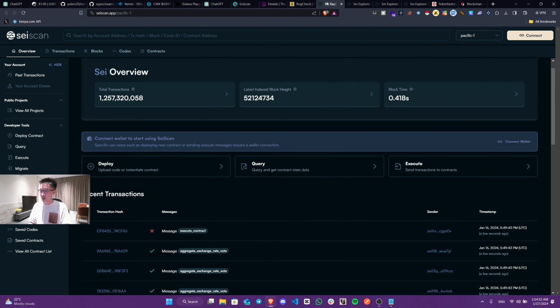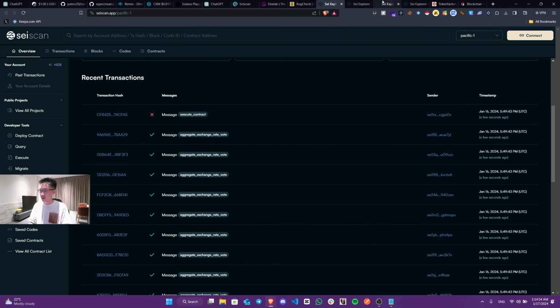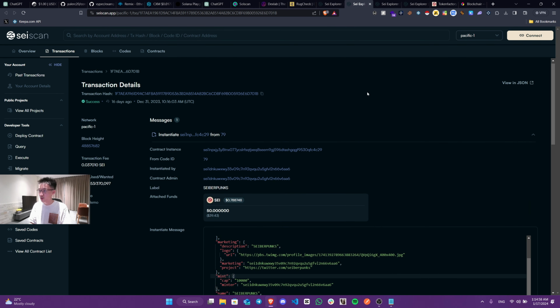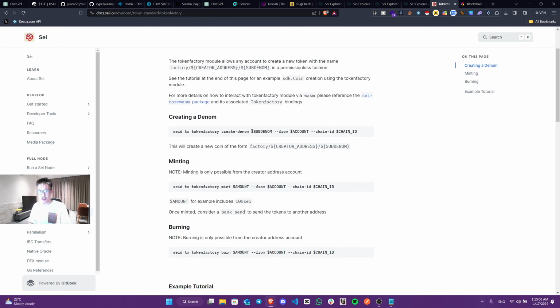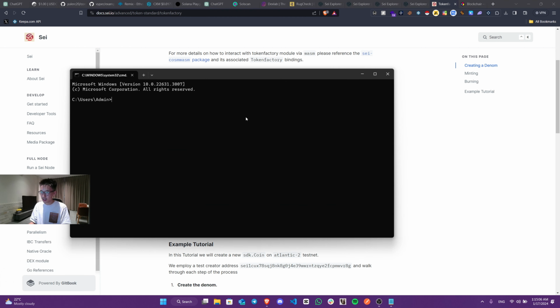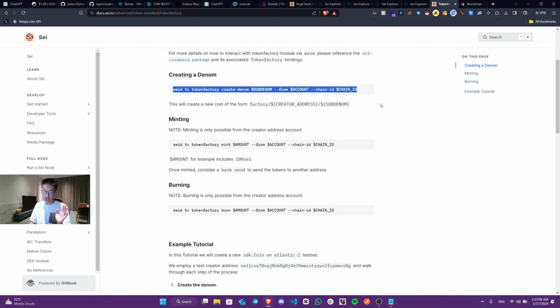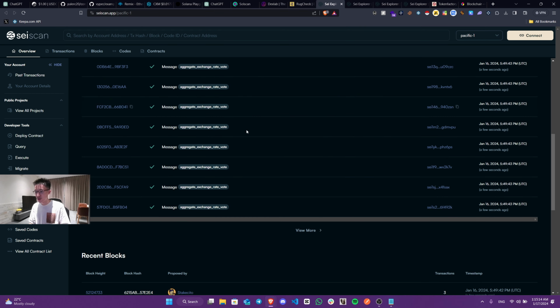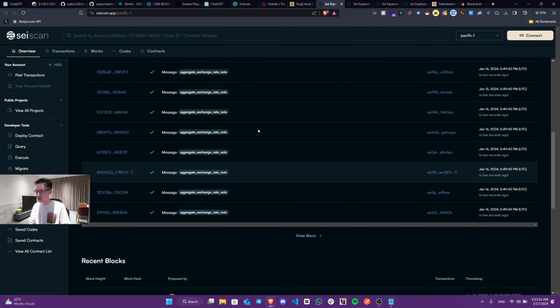So yeah, the thing is, in Cosmos you can also create tokens with the token factory. This is the token factory. This is a CLI tool, so basically you have to type this in the CMD like this. But of course, maybe you're not comfortable with it. You just have to put the code ID here. This is much easier for you, maybe, right? So yeah, let's keep going.